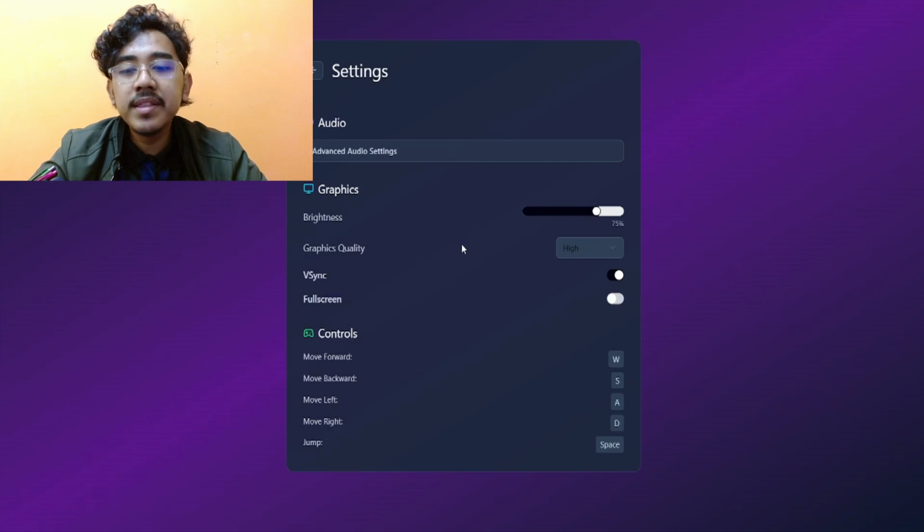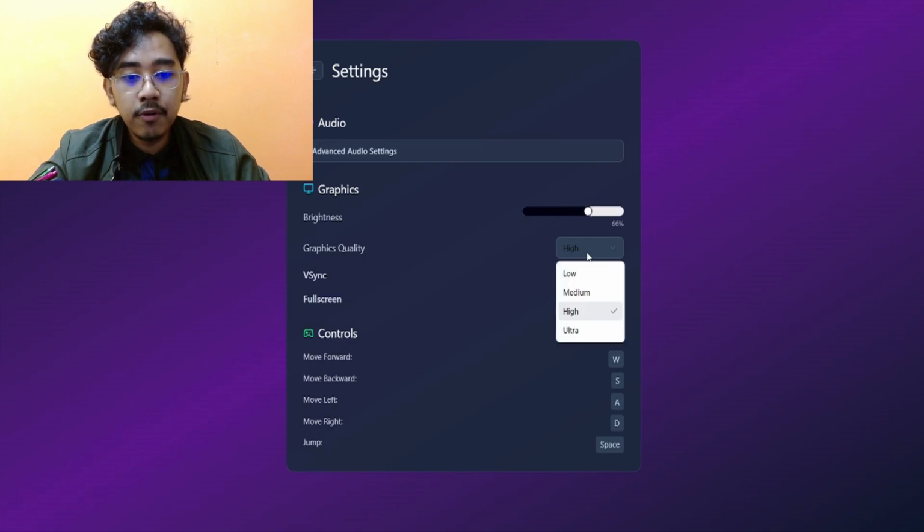Back in the main setting menu, we have the graphic, where we can adjust the brightness using a slider. We can adjust the graphic quality with 4 options: low, medium, high, and ultra. We have VSync that you can toggle on or off. We have a full screen.